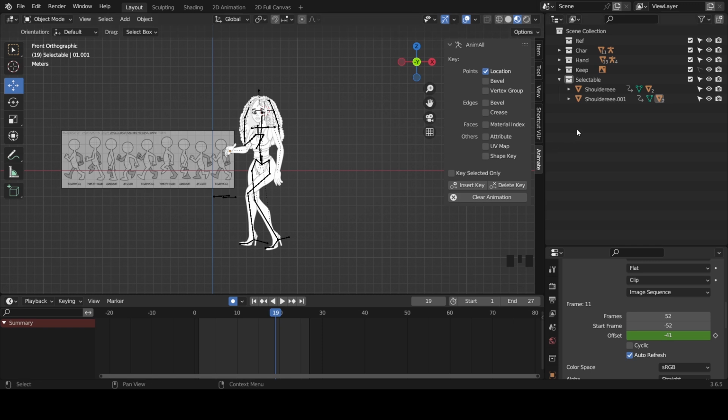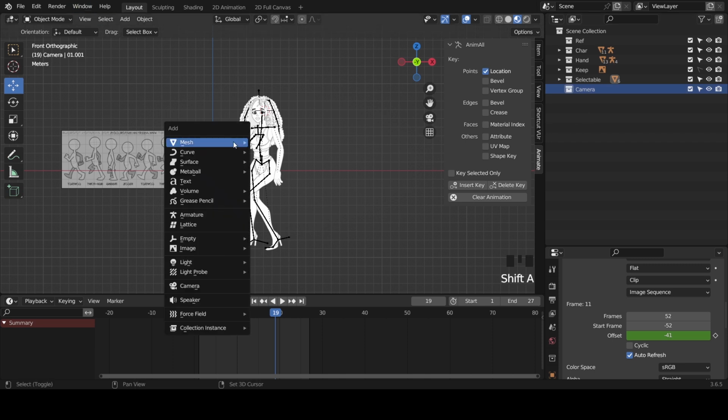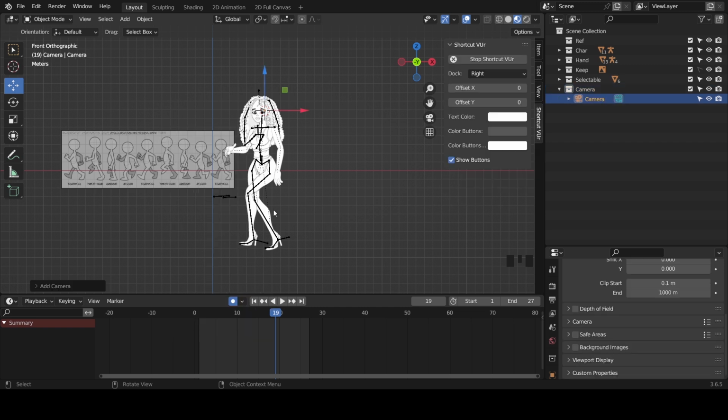So let's create a new collection. We do not have to, but I just want everything to be organized. Let's call this collection camera. After doing this, select that collection, make sure you're in object mode, and press Shift A. Shift A is to add anything, whether it's an object, a mesh, a curve, anything you want to add. You come in and press camera, and now we have a camera in the scene.